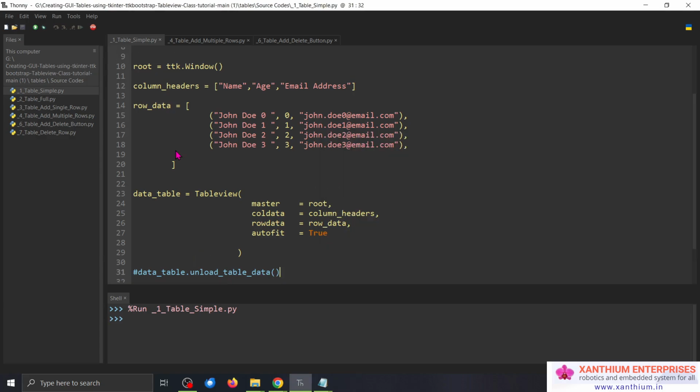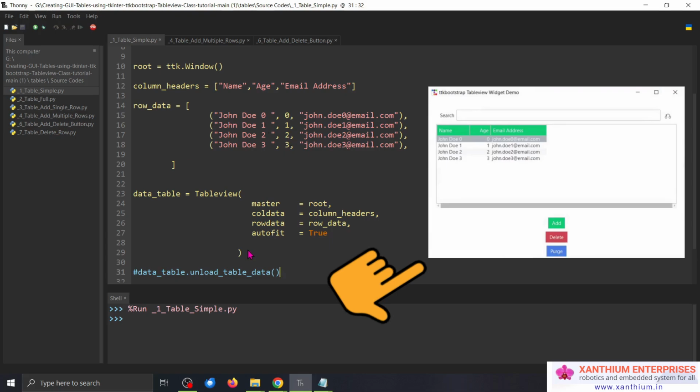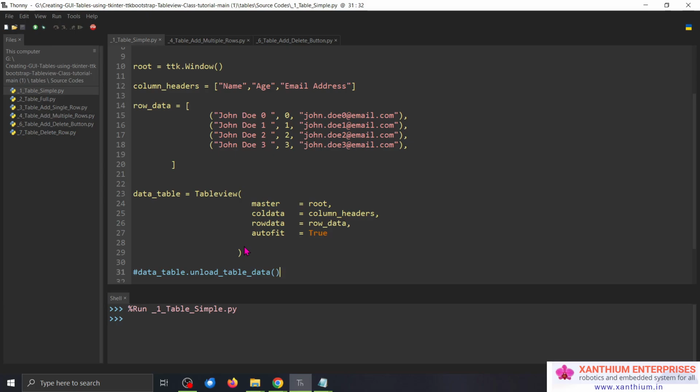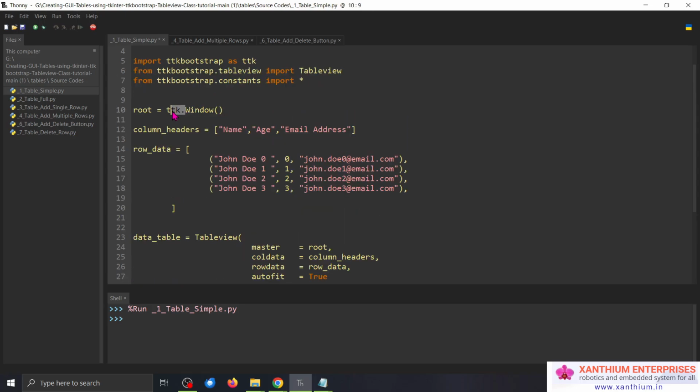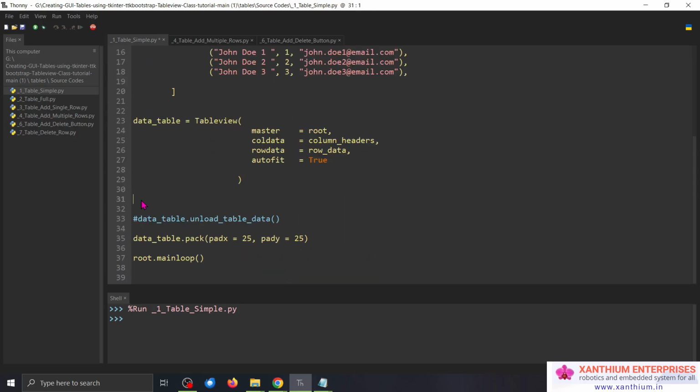Now we are going to create a simple app. It will have a table and 3 buttons. One button is for adding a record into the table, another for deleting a particular record from the table, and a third to purge the whole table of all the data. So for that, we have to create 3 buttons. So we'll call it ttk.Button. The first one will be the add button.